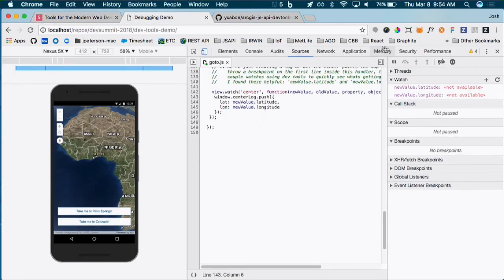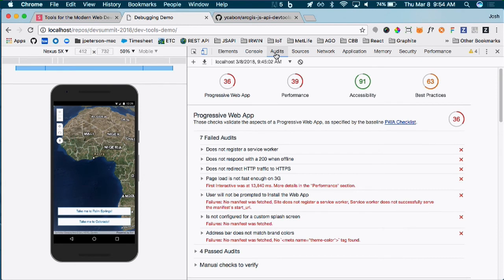If I pop back over here, that manifests itself in the audits tab of Chrome DevTools. I ran an audit against this application, which didn't turn out so well because I just built it for this demo, but you can see it's giving me some ratings and some instruction on how to make this a better progressive web app, how to make it more performant, more accessible, and how to follow better modern best practices of web development.